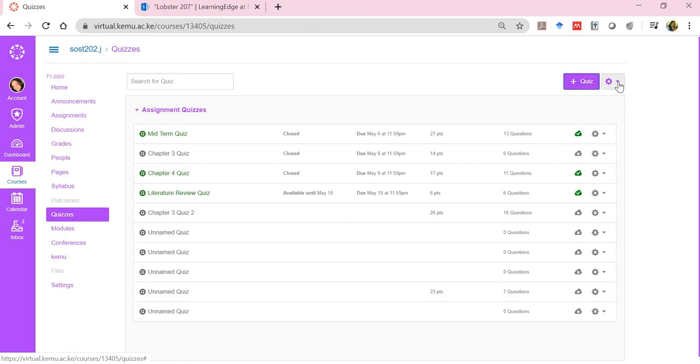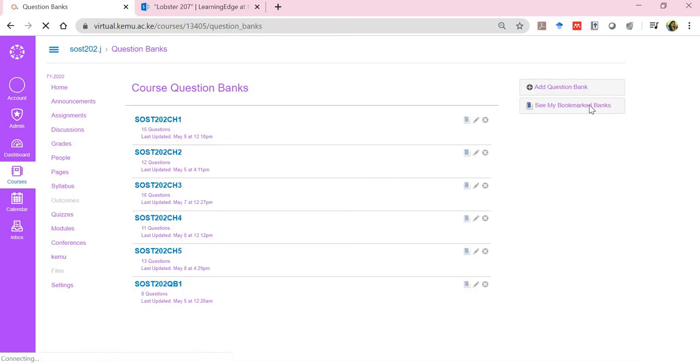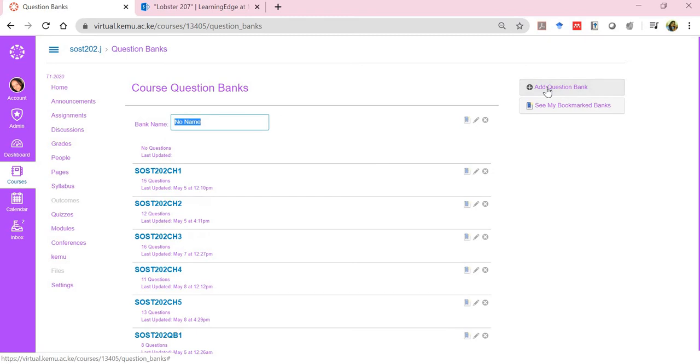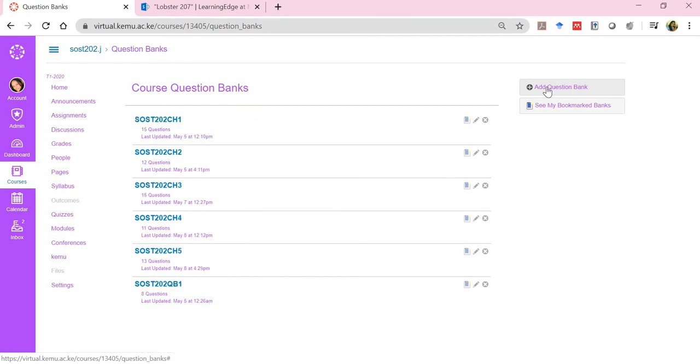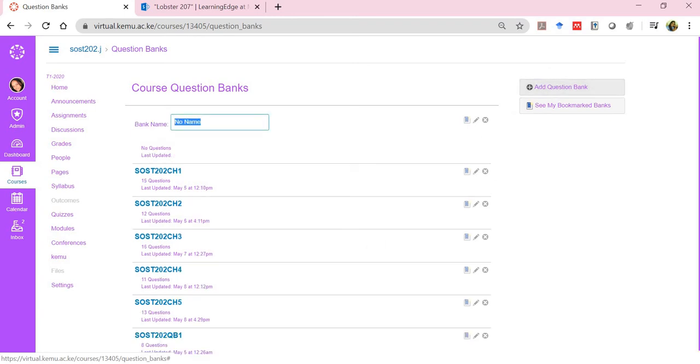So I will click on the settings tool here and select manage question banks, and notice I already have a number of question banks, but I could add a question bank. I'll be required to type in a name for the question bank, so I'll call it question bank 2, and I press the enter key.